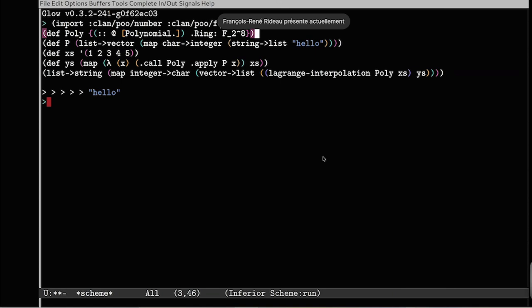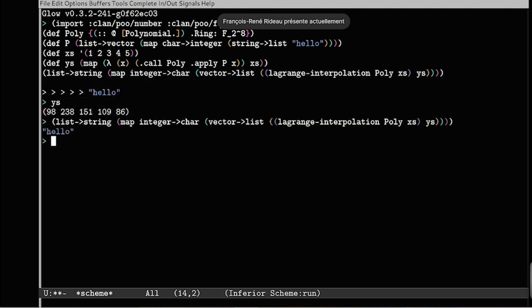And then we take a string, hello, that we explode into numbers, and we assign the numbers to coordinates. So here's how the string is then encoded into coordinates, and from these coordinates we can recover the original string using Lagrange interpolation. Hello. It's a thing called Reed-Solomon encoding.